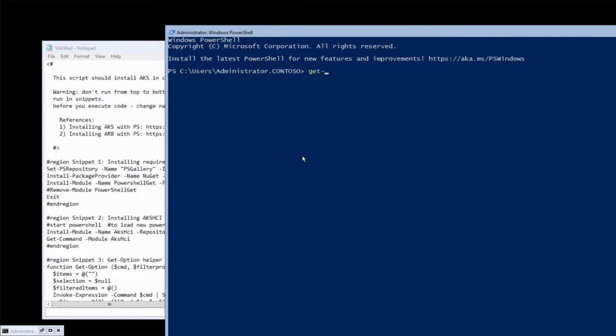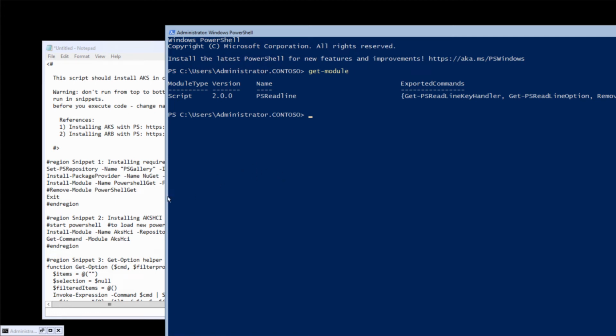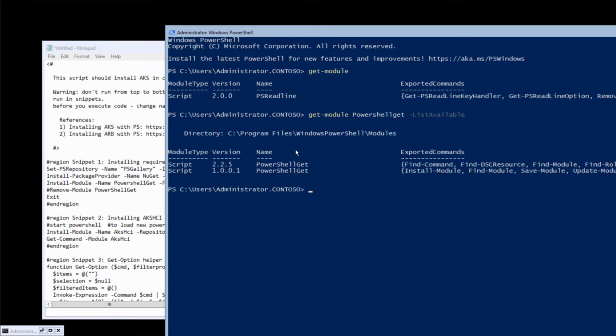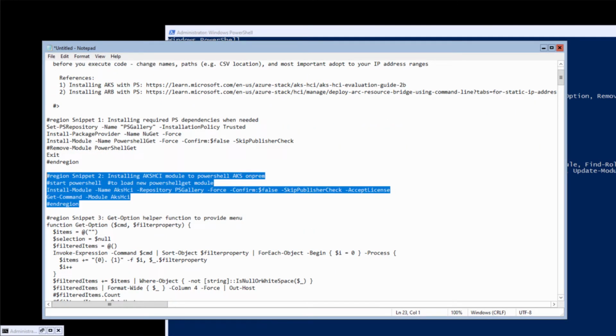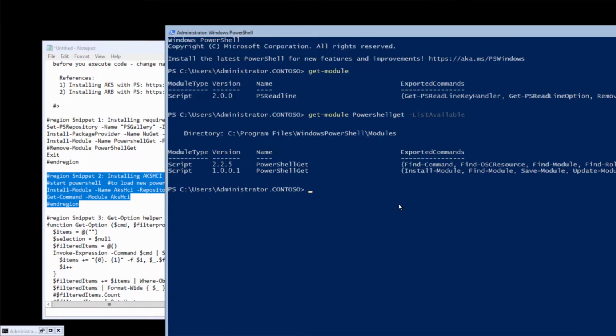Okay, with that, let's just check if we have that module installed. As there is nothing loaded, we only see the read line in there, but the module is there. It was updated. Let's search for it. And there you go. The 2.2.5 is the one that I installed just a few seconds ago. There might be a newer one on your system depending on the time when you are running that installation.